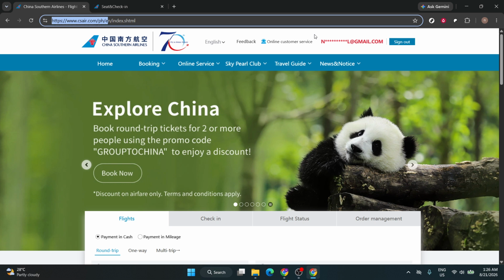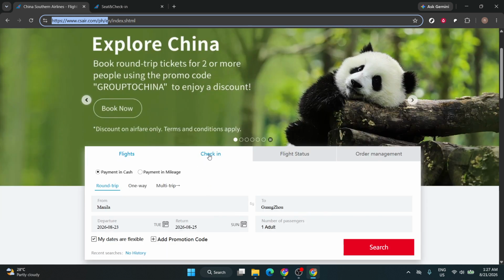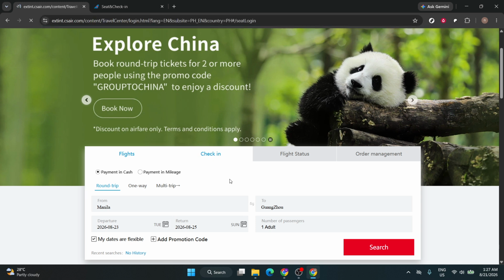Now look for the tab labeled Online Check-in or simply Check-in. This is the section you'll use to access your booking and begin the online check-in process. Tap or click that option to continue.